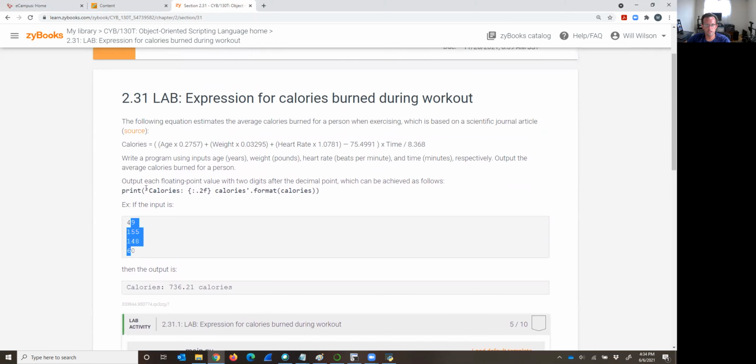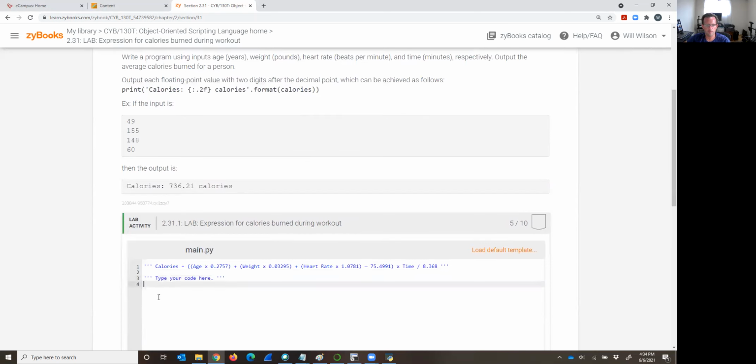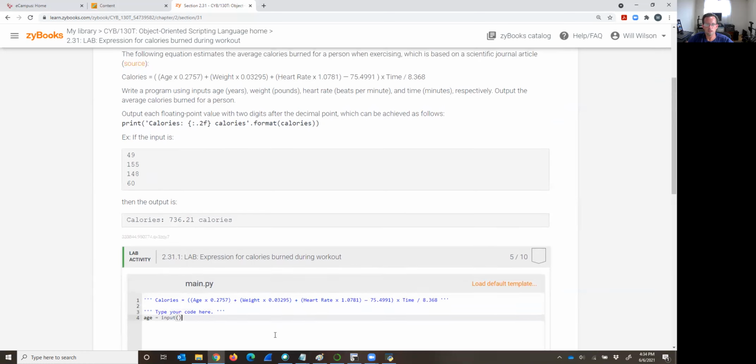So we have 4 inputs. Inputs are age, weight, heart rate, and time. So age is input, and you have to make sure we have these in order. If they're not in order, it's going to cause you issues. So we have age, and this actually recommends variables. So it says years. So let's do years. At this point, it doesn't matter if you call it some other variable. It's up to you. When we get to the function section, the variable names should match what it tells you to for a good reason that we'll explain later.